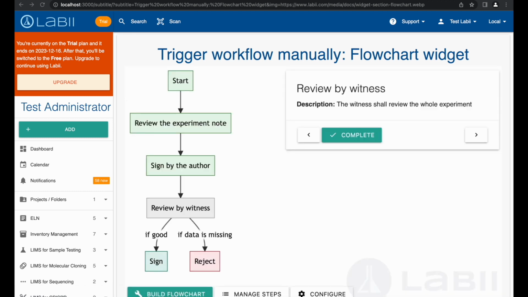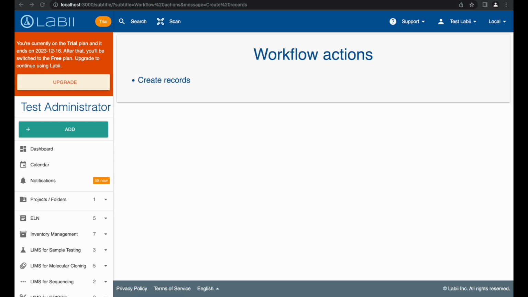You can also trigger workflow by executing the action of a flowchart step. This can be done by setting the action of a step to execute workflow and passing the set of the workflow as a parameter. After setting up the workflow triggers, you can configure the workflow actions. Labii currently only supports the action of creating records. We will add more actions upon request.